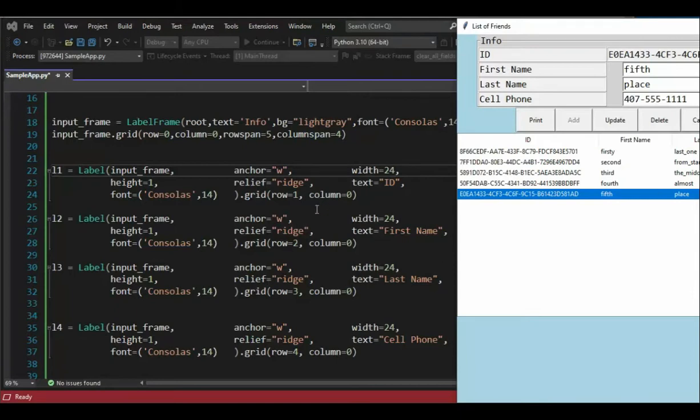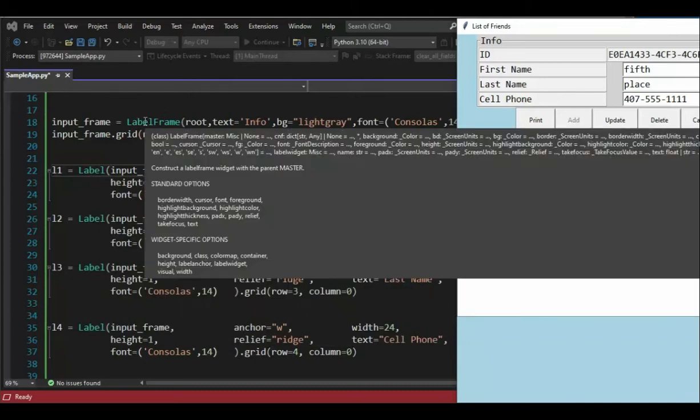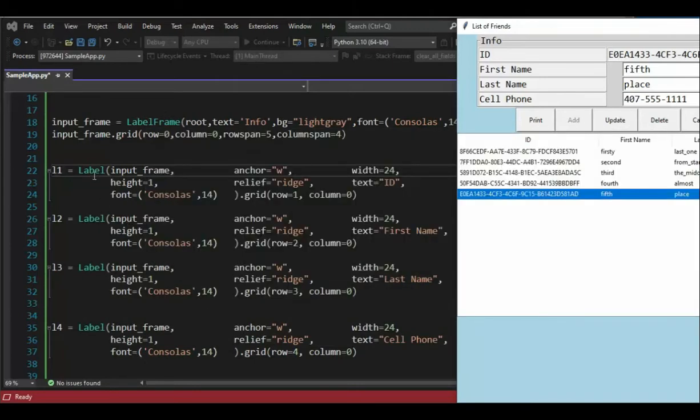Another thing that you should read about is this relief. Notice that it's kind of like a little ridge, like it's cut out, fits in there real nice, like a drop down. And then you understand what a font is. So this is a Gonzalez 14-point font inside of there. So now you know another control. You know the label frame and you know the label, and you understand parents now.